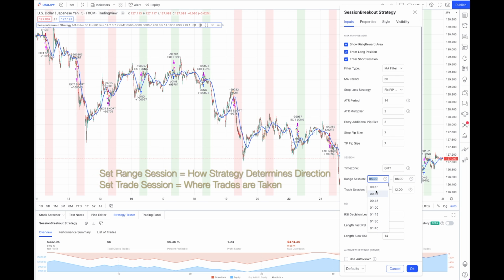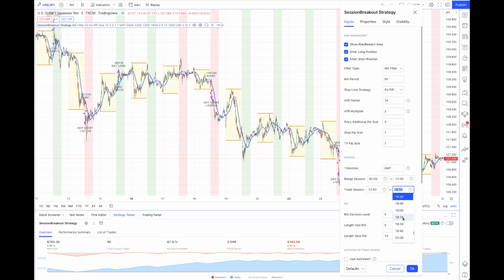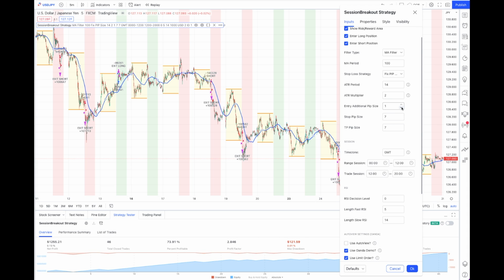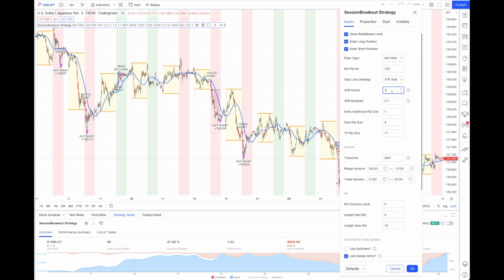Once we have our filter type selected, we can manipulate where we want the range session to be and where we want our trades to place in the trade session. Once we have those inputs set, we can start playing around with the other inputs, keeping an eye on the profit factor, percent profitable, and total closed trades.